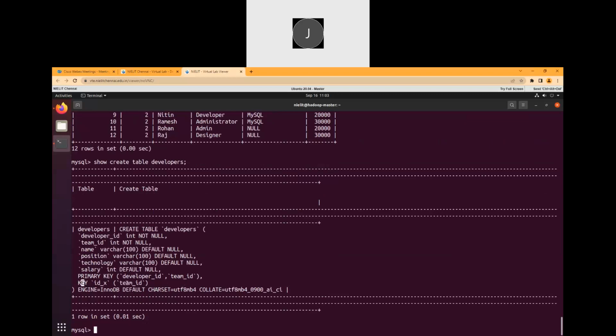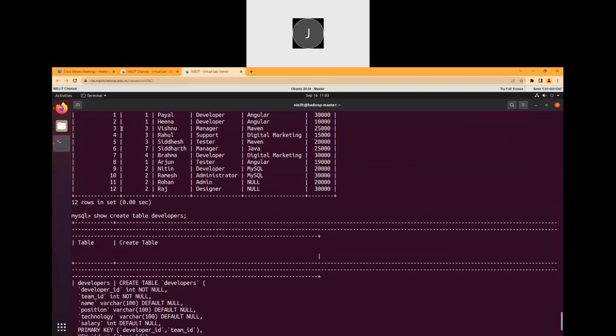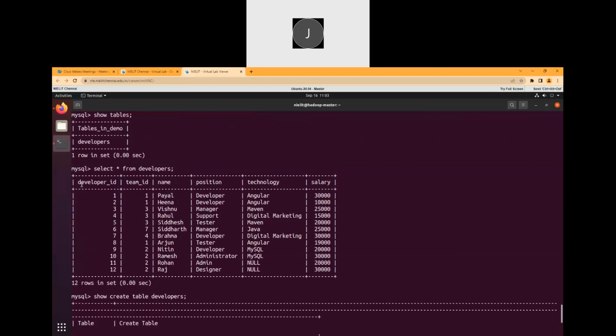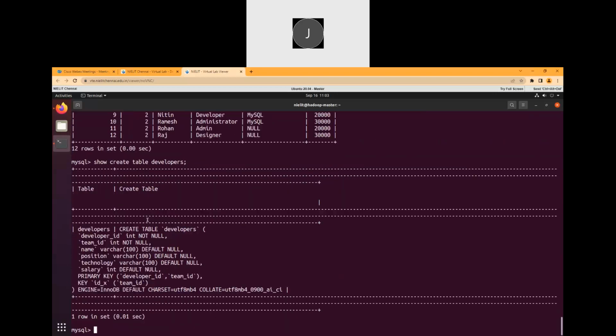An index for the team ID column. Now I'll try to create an index for the developer ID column. So how do we create an index? How the index works, and what is the advantage of using an index, we will see in later classes, not now. First, I'll just show how to create an index only.